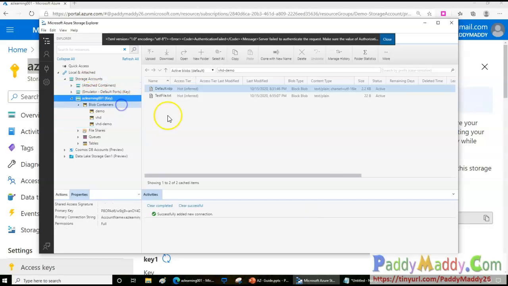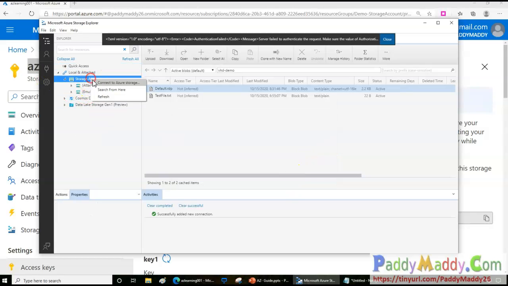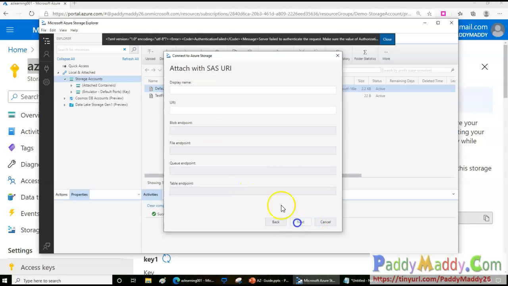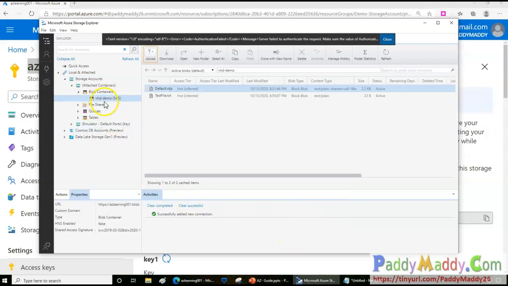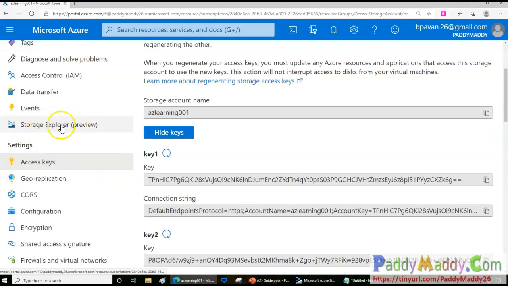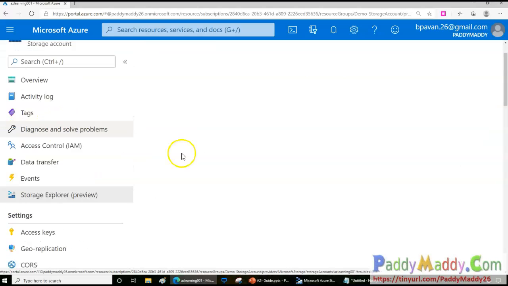Let's see, I'm going to detach this now, and I'm going to connect with that shared access signature URI. So I'll simply click on next, and I'll give this URI. That would give me only that specific container, VHD demo, and only that will be available to me with that specific permission. This is very important and very useful when using the Storage Explorer tool, because you can do almost everything directly from here. And that's why Microsoft is trying to integrate, and it is currently in public preview, to work directly from Storage Explorer as a tool.